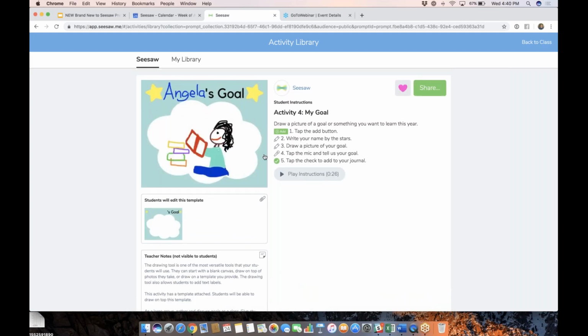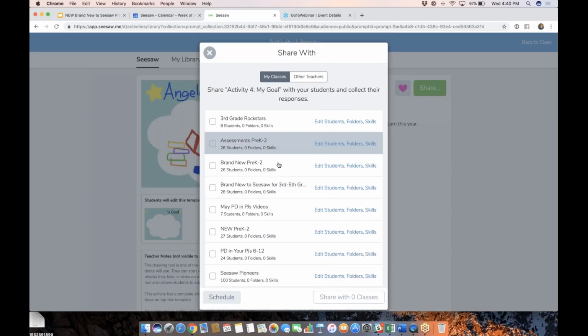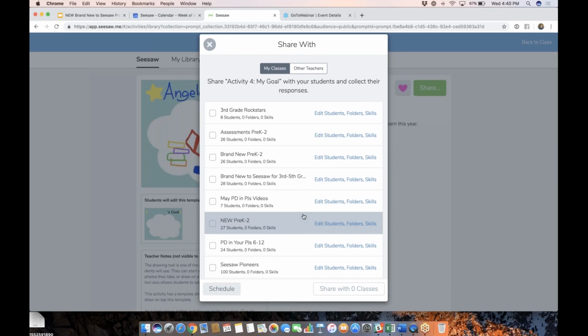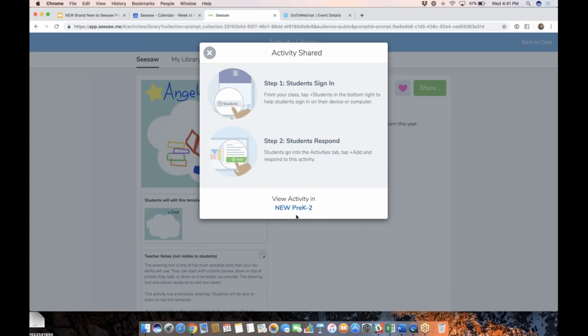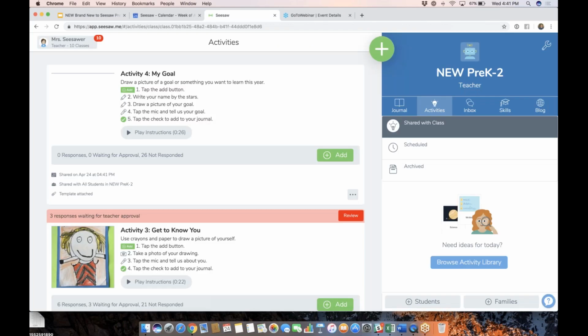But when I'm ready to share this with my class, which I'm ready to share this with you, I'm just going to tap share. Now I have tons of different Seesaw classes. You might just have one. We are in new pre-K2. That's the class we are in right now. So I'm going to share this activity with you. And what I want you to do is when you look in Seesaw right now, you're going to go to the activities tab and you are going to find that activity waiting for you.